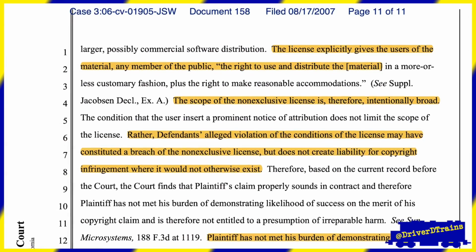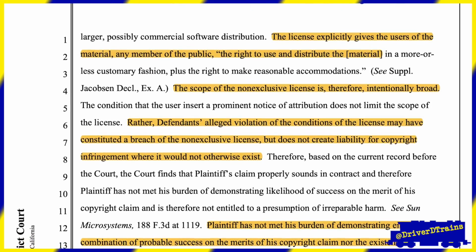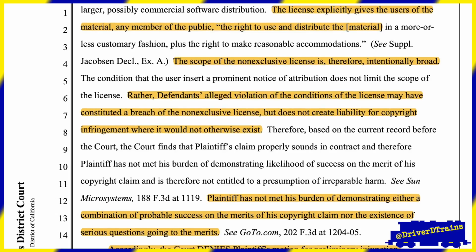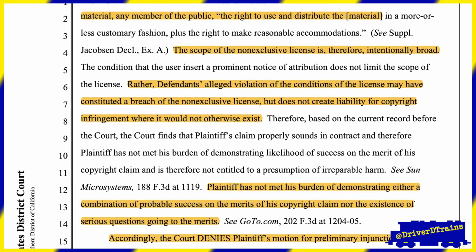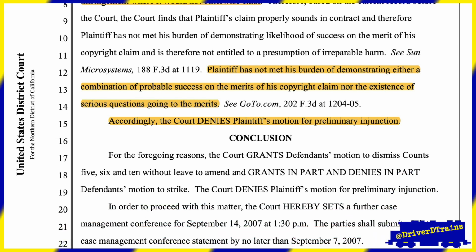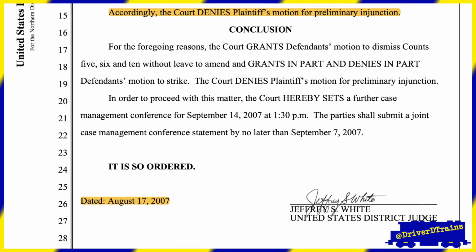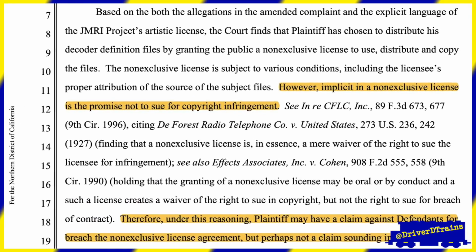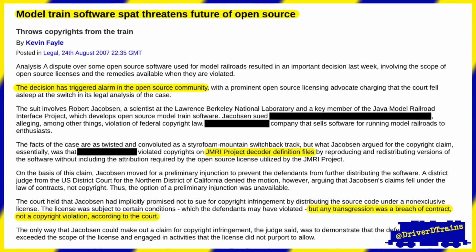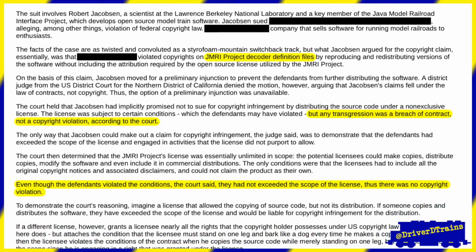However, most fundamentally, the judge ruled that because JMRI's open source license explicitly gives users the right to use and distribute the material and is intentionally broad, the alleged violation of the open source license was unlikely to be a copyright violation. In other words, you could not copyright open source material. This was a direct attack on the very existence of the open source movement.